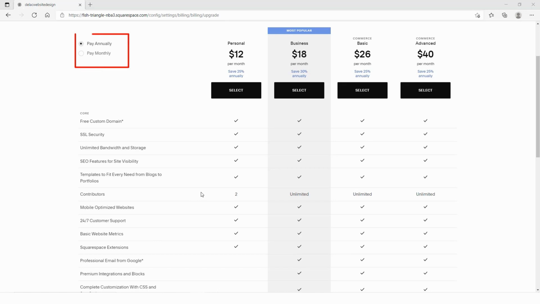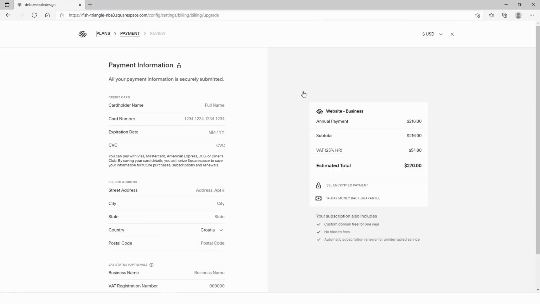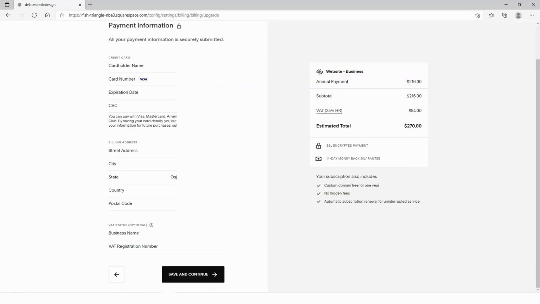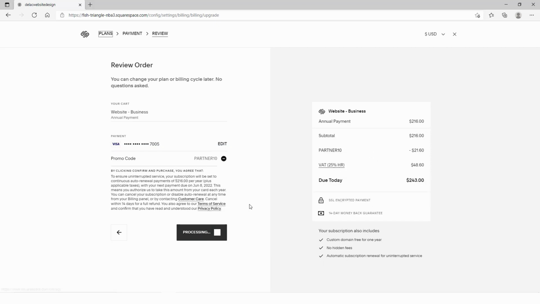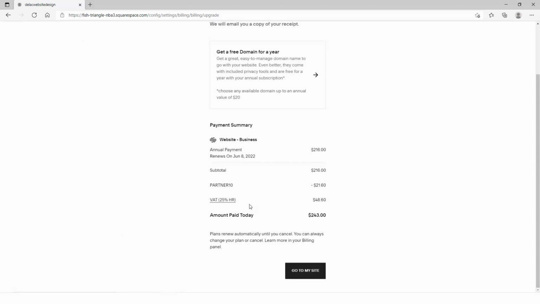You can pay it annually or monthly. Good thing is that if you pay annually, you can get 30% off. Just fill in your card information. Now in this field, make sure to enter our promo code to get an additional 10% off. Great, we successfully upgraded our plan and our site is back in business.